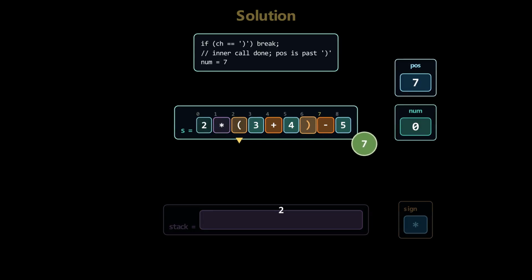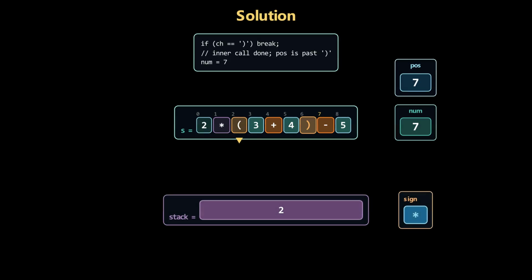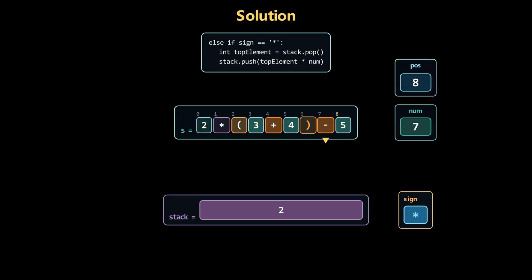The parent wakes up, unfreezes its memory track, and treats that 7 exactly as if it were a freshly read digit. Next, our pointer lands on the trailing minus operator. We check our active sign register, which is holding a high precedence multiplication sign. This requires immediate execution. We pop the top element from our stack, multiply it by our current number 7, and commit the evaluated result of 14 right back onto the stack.